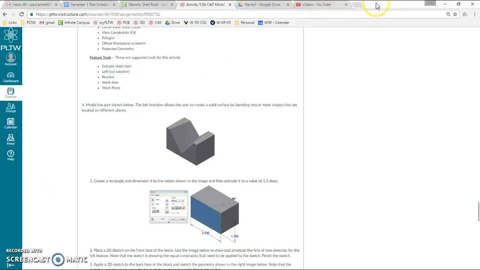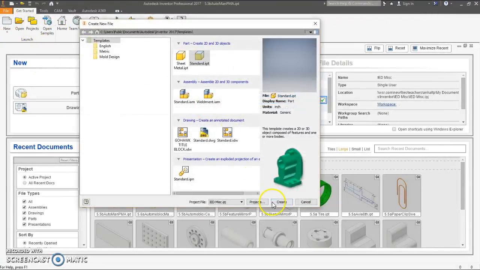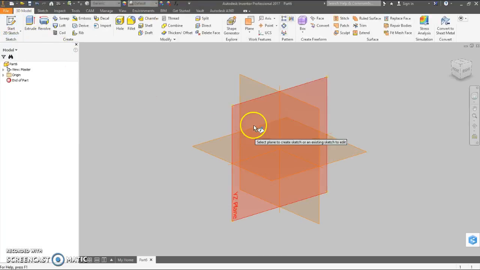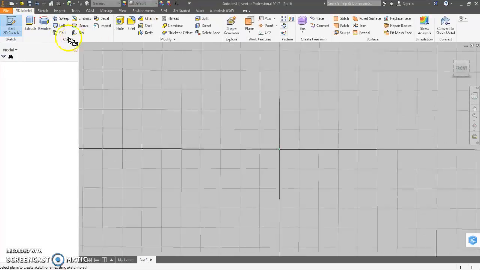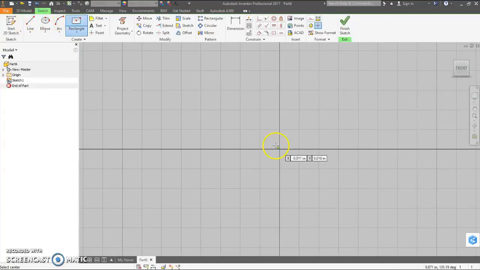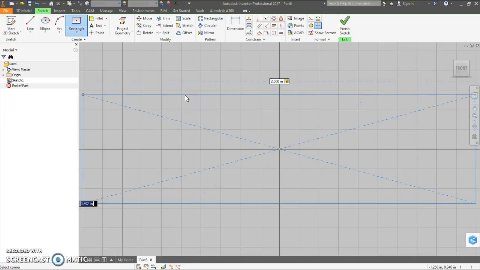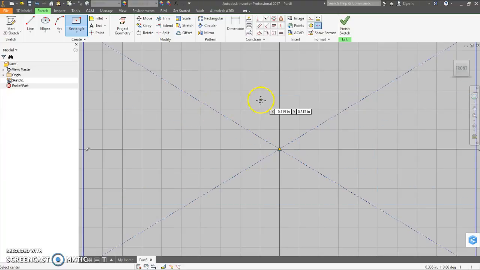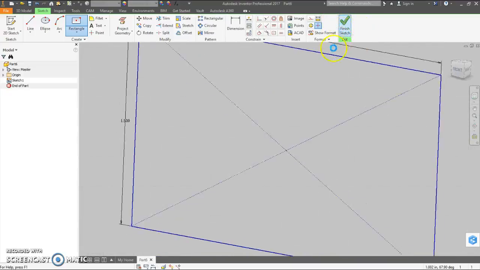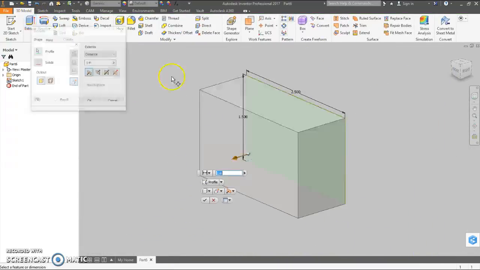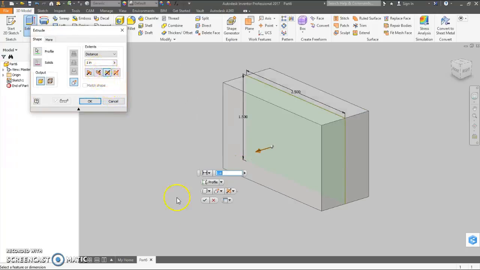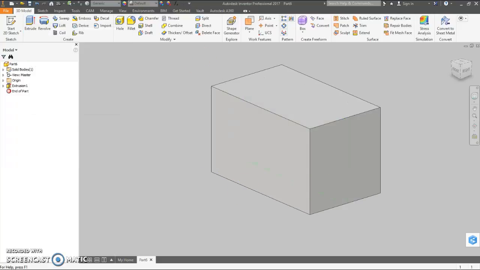Okay, new part file. Start 2D sketch. Do a rectangle 2.5 by 1.5. It's often a good idea to center everything around your origin so you don't have to create work planes later. You can just make them visible. Finish sketch. That would mean you'd also want to extrude this symmetrically. Often helpful. 1.5 inch extrusion.